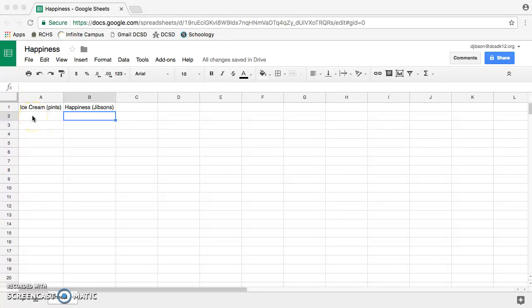We're going to learn how to graph data today and enter it in a Google spreadsheet. I've got a data set here that I'm going to enter, and we're going to find out how happy I am versus how much ice cream I have.